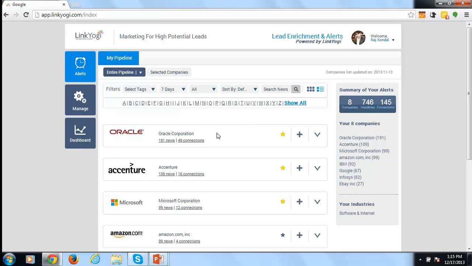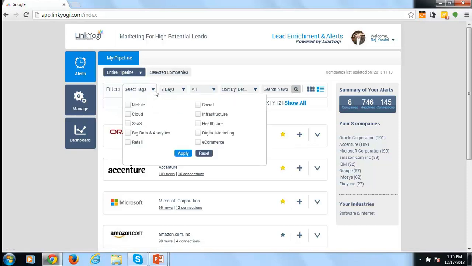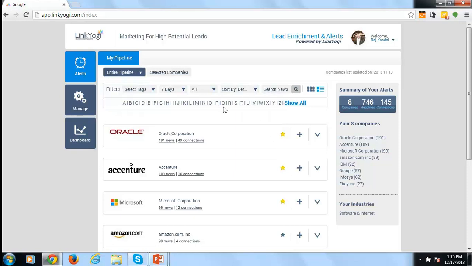As you can see in this dashboard, it gives me an overview of all the companies, how many news items there are for each company, and how many connections I have to that company. Also, I have an entire range of filters on the top, which I can use to filter out the most relevant news pertaining to my account.